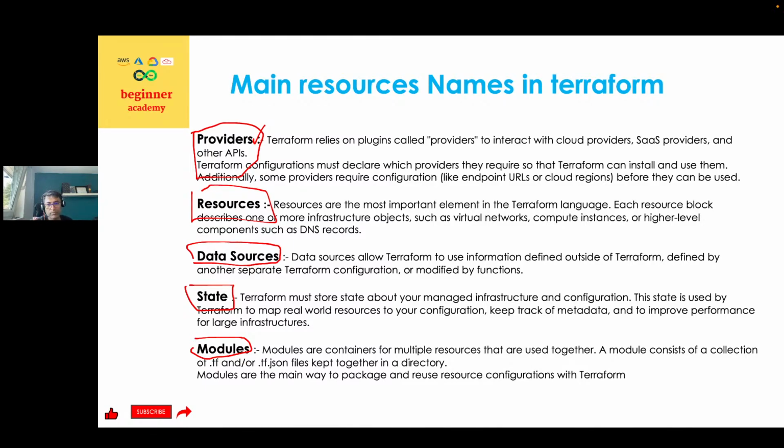Okay, so it is used to interact with either your cloud providers or your different software SaaS providers. Within one small command, you should be able to download these providers from the Terraform registry. It is a bridge between your Terraform code and your cloud.